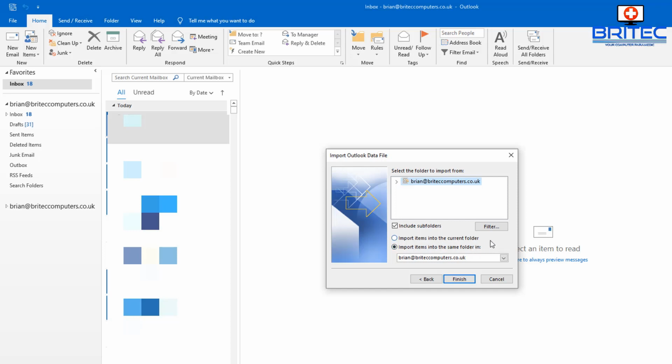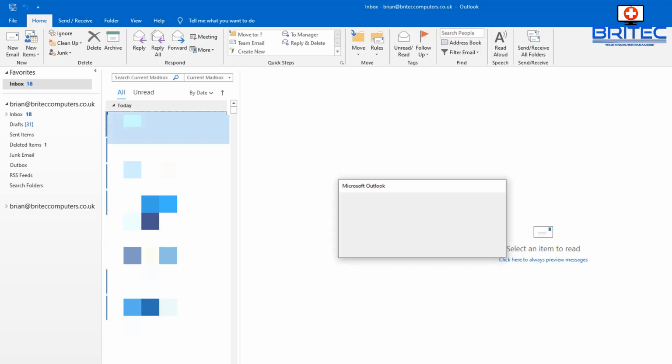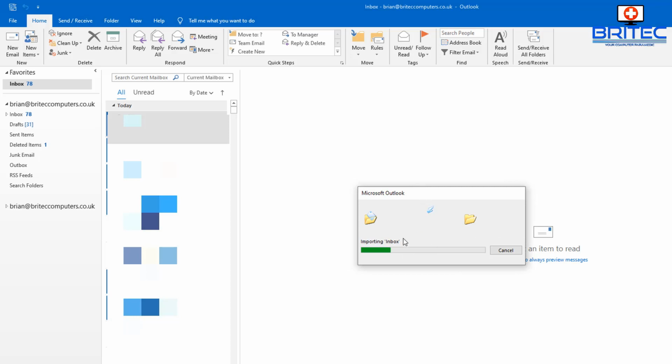And once I've got all my settings exactly how I want to, you've got a filter tab there if you want to go in there and mess around with filters. I don't need to worry about that, so I'm going to leave that as is and click Finish. A box will pop up and it will start to import all those emails into your mail client.